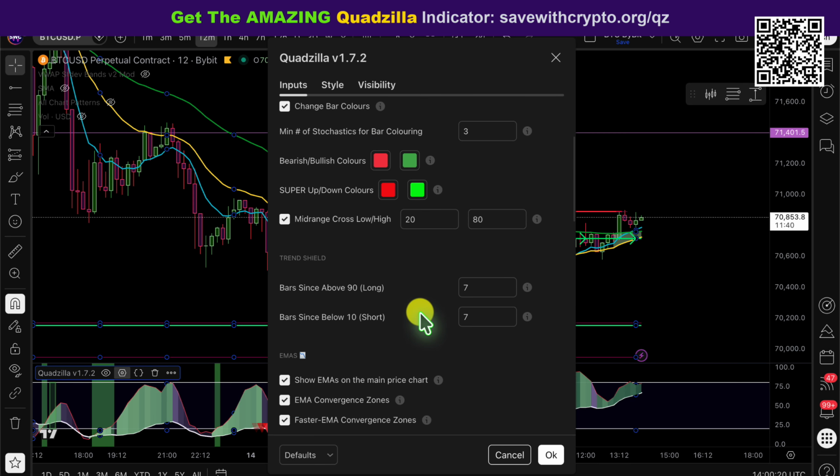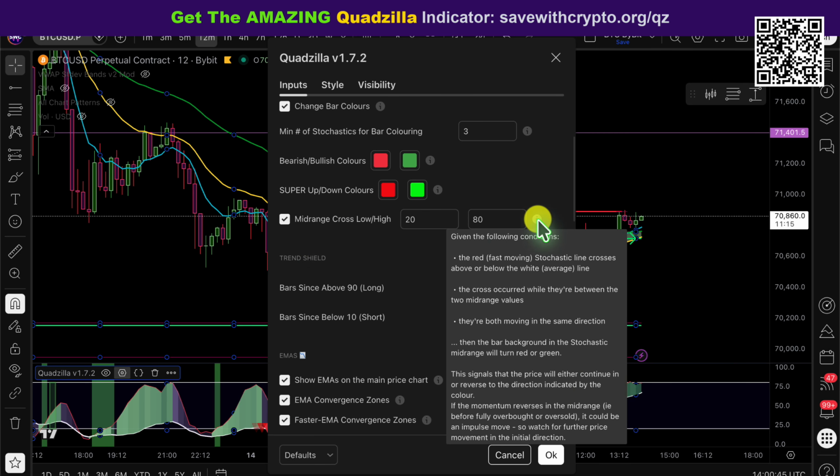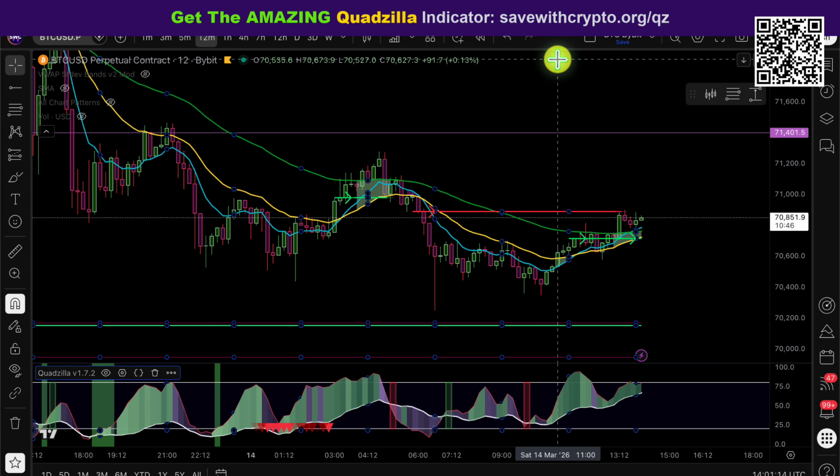Okay. In a similar way here, for the mid-range cross, it gives the conditions where you might see the mid-range cross. And it says this signals that the price will either continue in or reverse to the direction indicated by the colour. If the momentum reverses in the mid-range, i.e. before fully overbought or oversold, it could be an impulse move. So watch for further price movement in the initial direction. So that's all looking good.